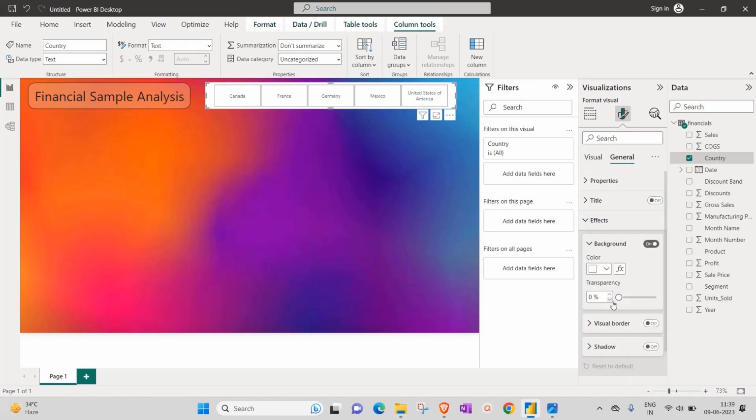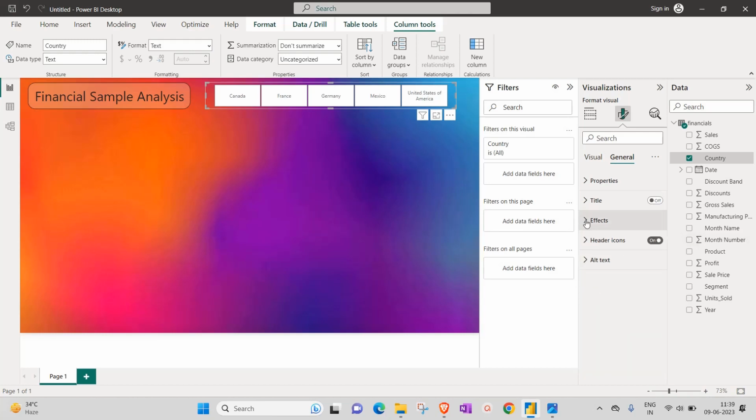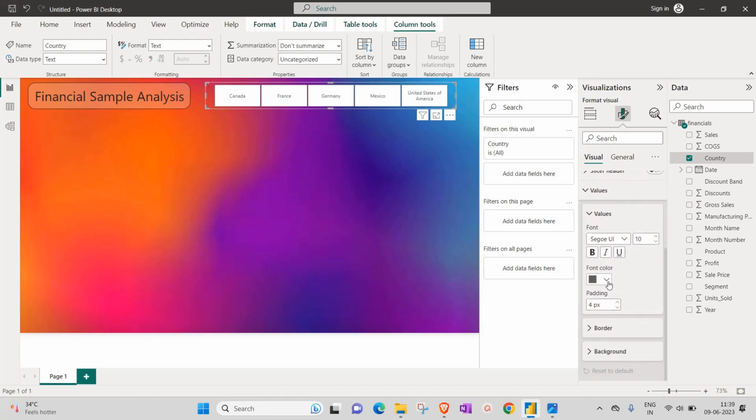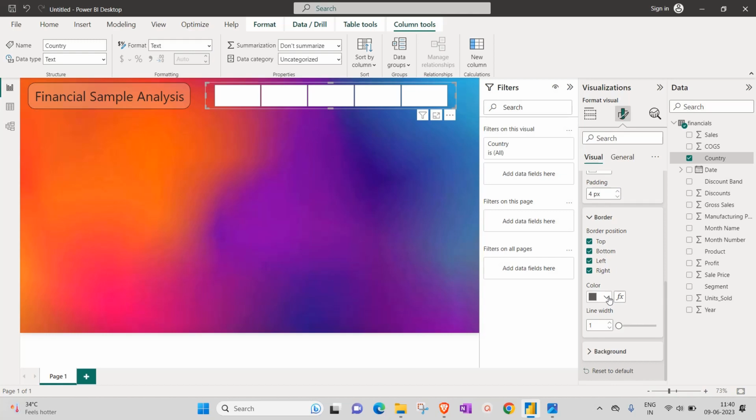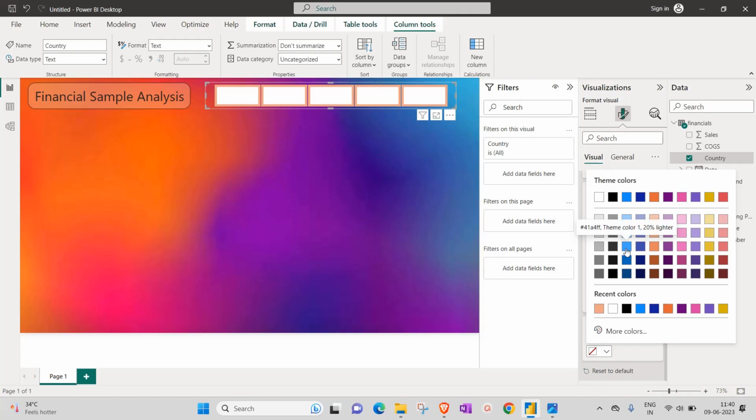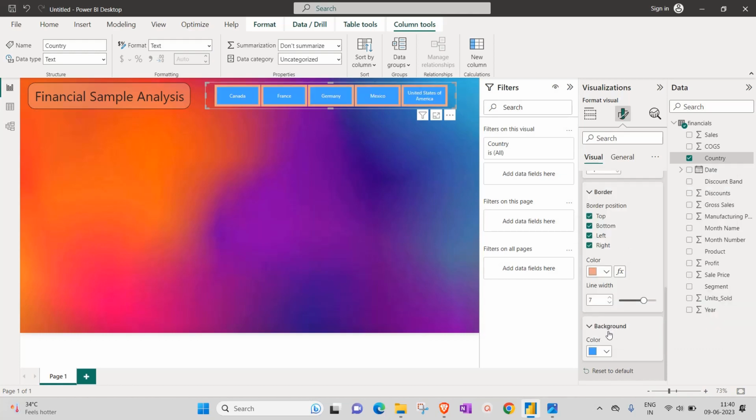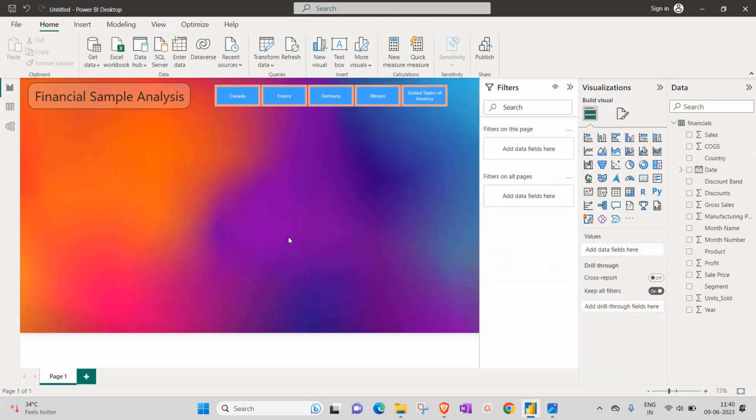Effects, transparency 100%. Values, font color white, border color this one, background, I will add a background color this one. Okay, so the slicer has been done.